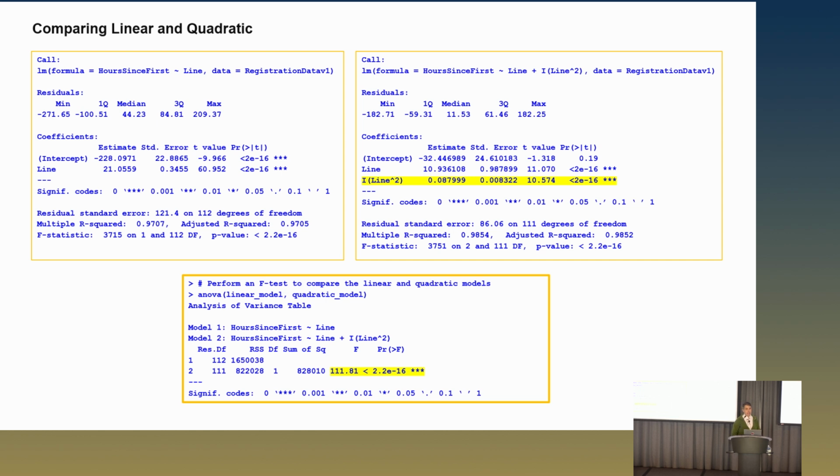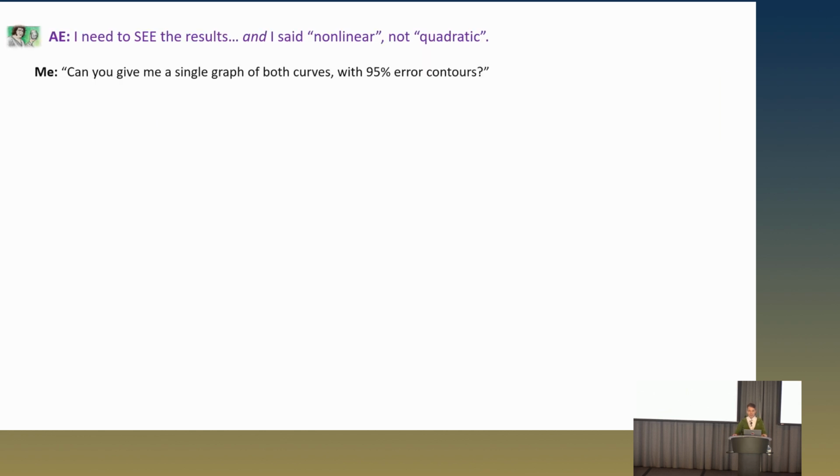So it looks like there is a quadratic relationship in this data. One of the reviewers' contentions is very much borne out. But now here's where things get interesting. The AE says, I need to see the results, and I said non-linear, not quadratic. And as somebody who was also a journal editor, I get a little upset when somebody says, okay, you thought it was nonlinear, I put in a quadratic term. There's a whole world of nonlinearity that's not quadratic.